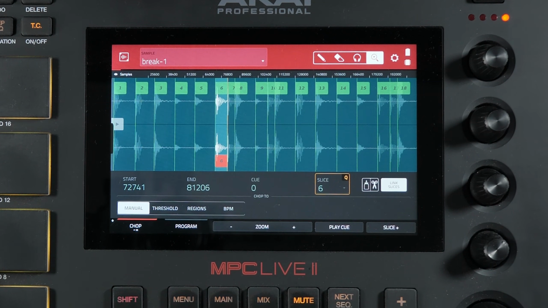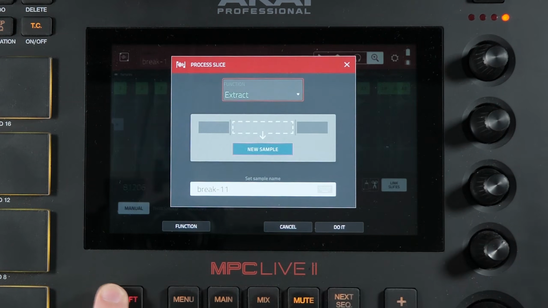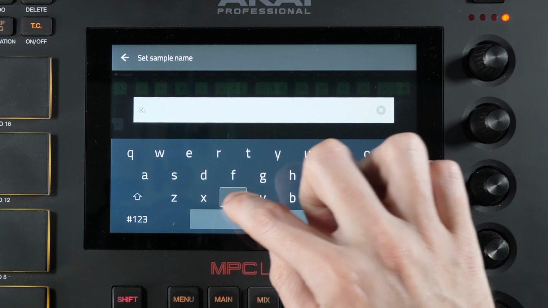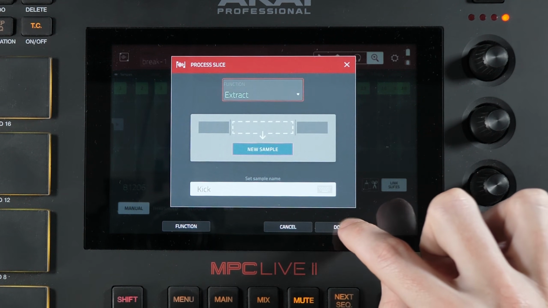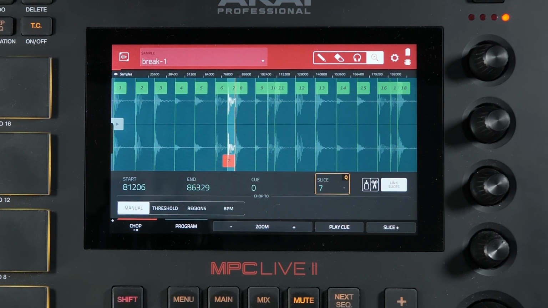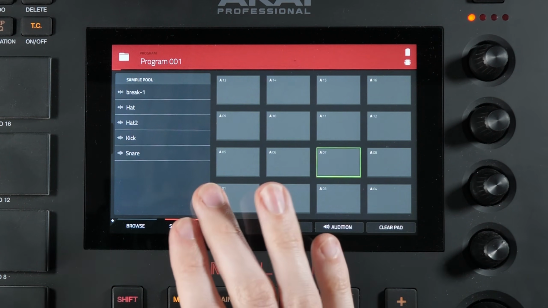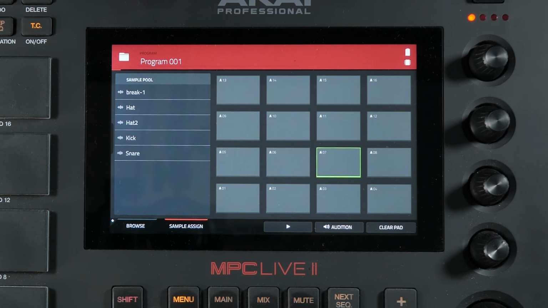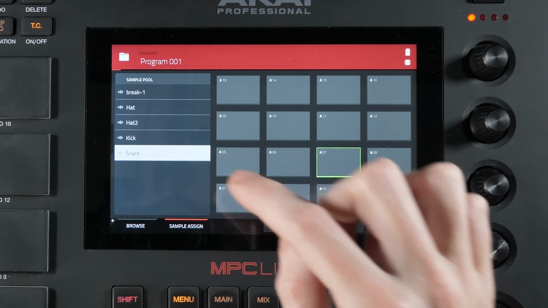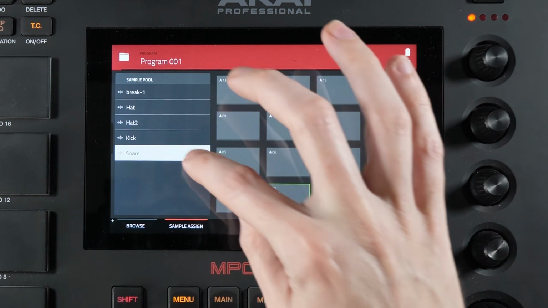And then we need that kick with no hat on the top of it. That one's got a hat, this one's got a hat, this one doesn't. So we'll go to shift process, call it kick. Okay, I'm happy with all those sounds that I've extracted there, so let's go back to browse, which is shift menu again. And you can see here now in the sample pool, which I mentioned earlier, we have all those sounds that we extracted. So when you extract the sound from a longer waveform like that, it will put it in your sample pool here. So now we can go ahead and drag these where we want them.